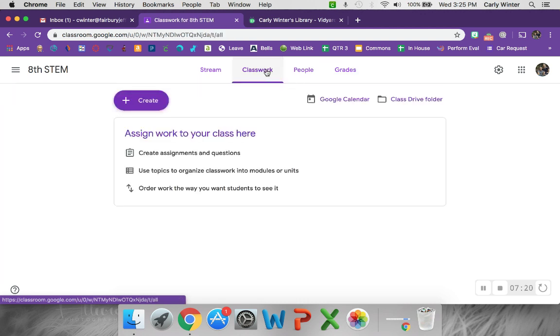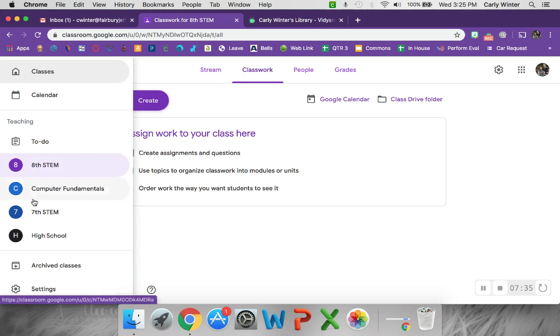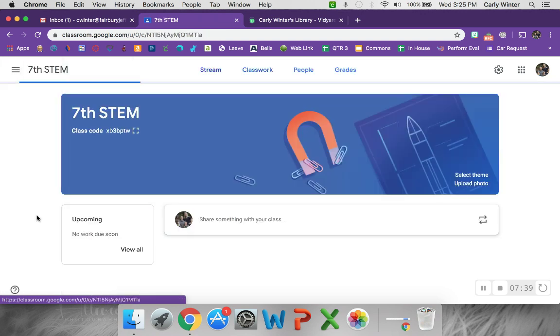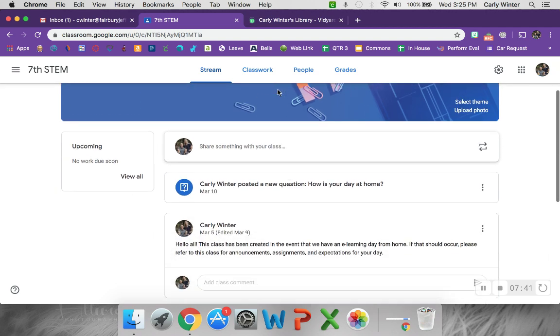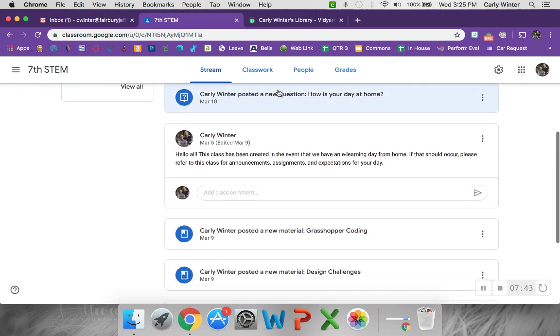The main thing that I want to make sure to show you today, though, is classwork and just how to get started with adding some things in your class. So I'm actually going to come over here to these 3 little lines on the top left-hand corner. And I'm going to go to my 7th grade STEM class to show you this because I already have a few things created in this. You'll see that I also have a few things on my news feed already.